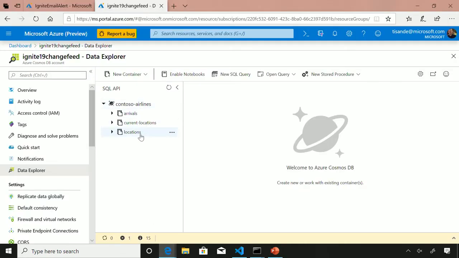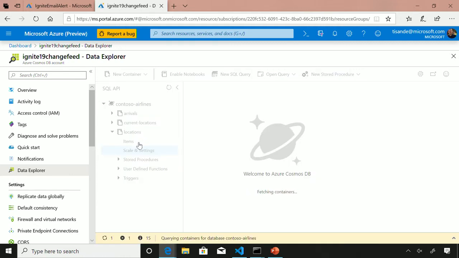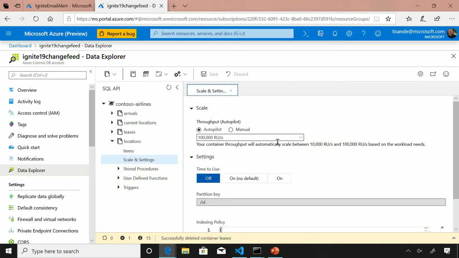Next thing I'm going to do is come to Cosmos DB and take a look at my locations container. There we go. If I come to scale and settings here, I can see that I partitioned on my ID value. So I'm ingesting data based on the ID value and storing it behind the scenes based off that. Now note here, I provisioned this Cosmos DB container with autopilot mode.